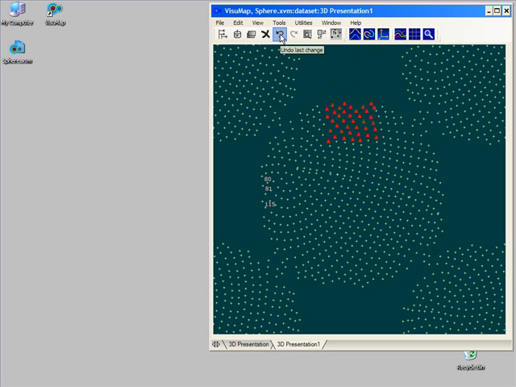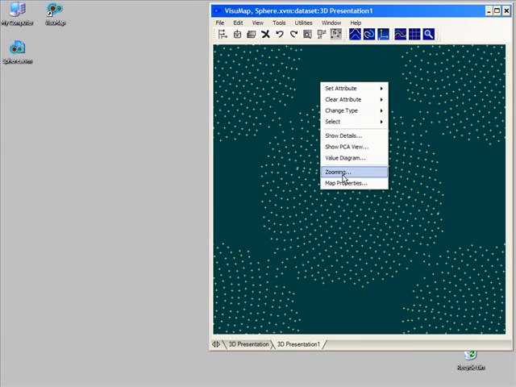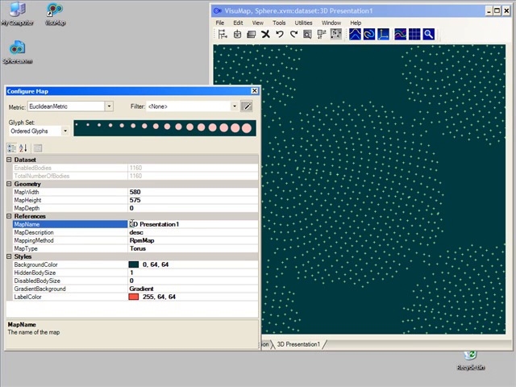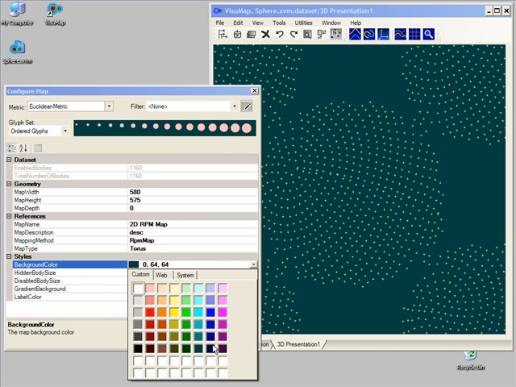We can reverse the changes through the Undo button. We can also configure the map through the property window. For instance, we can switch to a different glyph set. We can change the name of the map. Or the background color of the map.